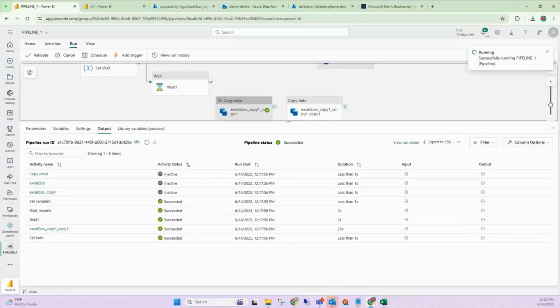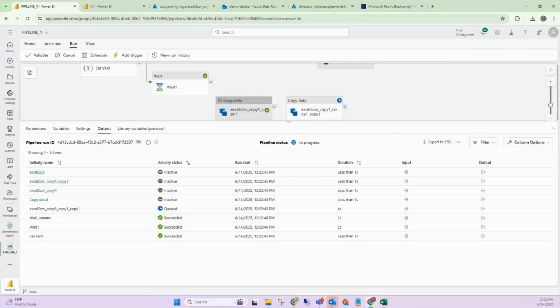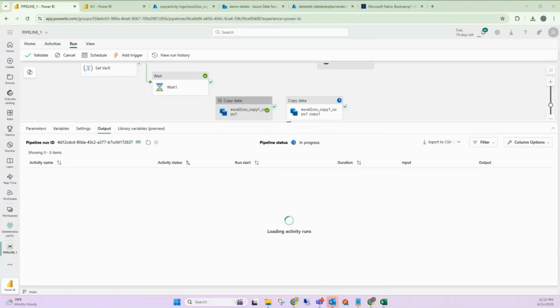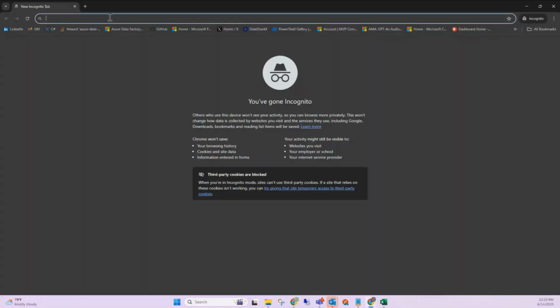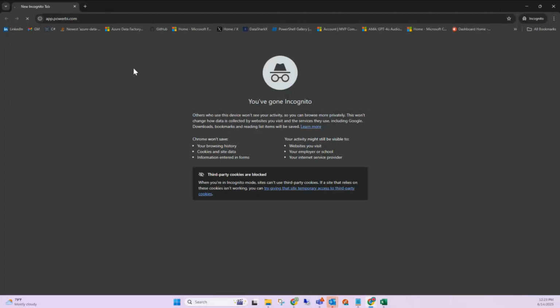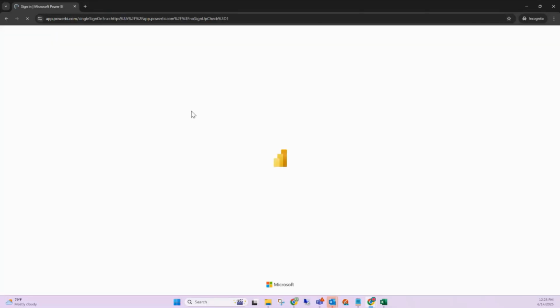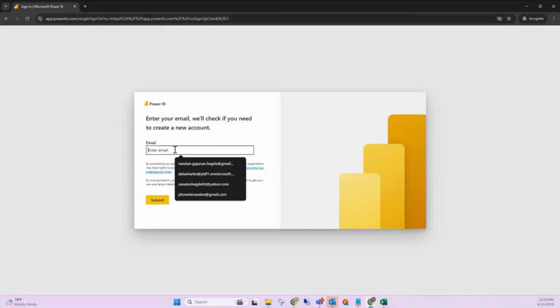So now let me connect to Power BI via my another account, that is the takeover account, the user 2 account, parallelly by the time that is getting executed.